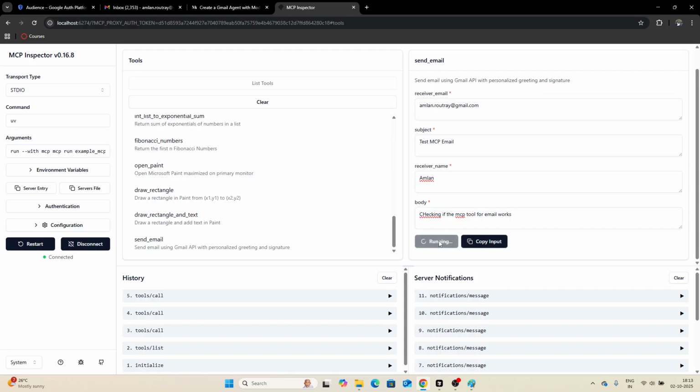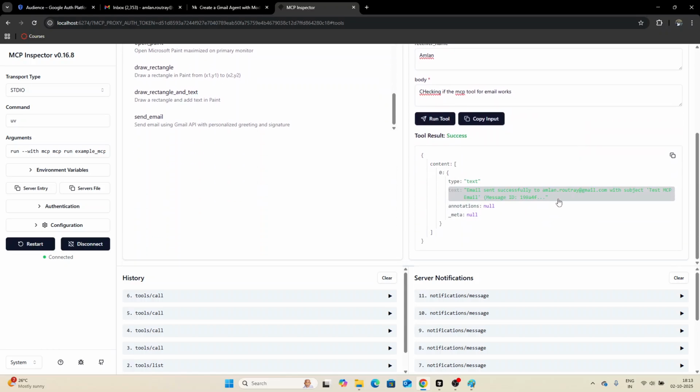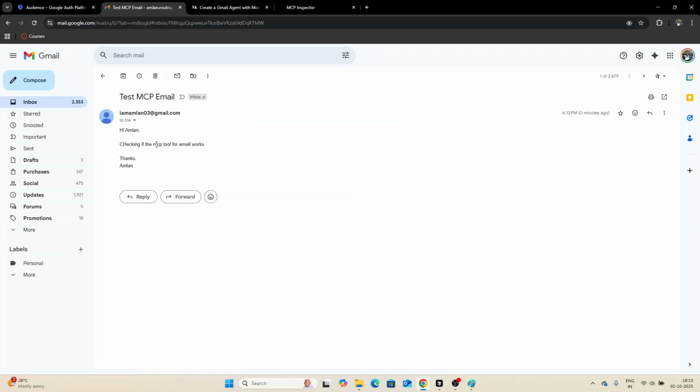Let's see. Running, it says success, email sent successfully to Amna. So I have this open here, and if we see, perfect. So I have "checking if the MCP tool for email works", and yeah, I have added the signature at the end, so every time I send it, it works.